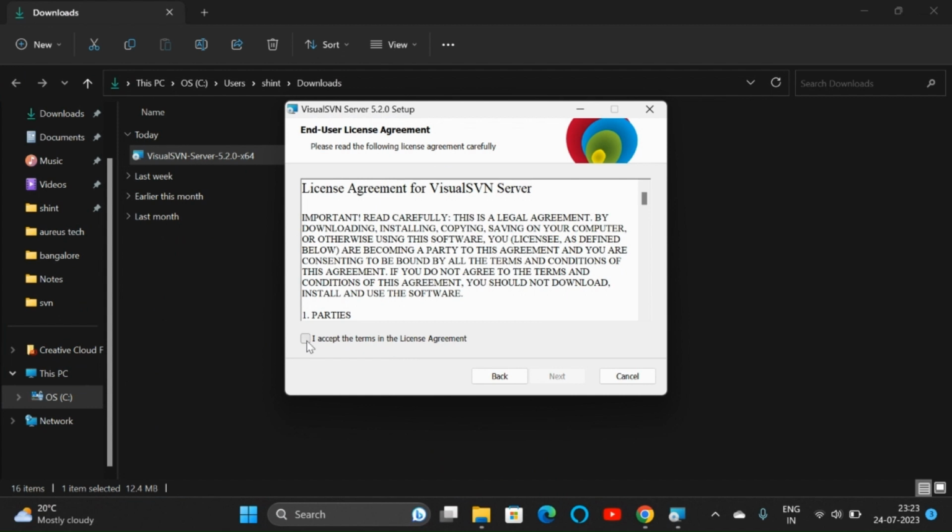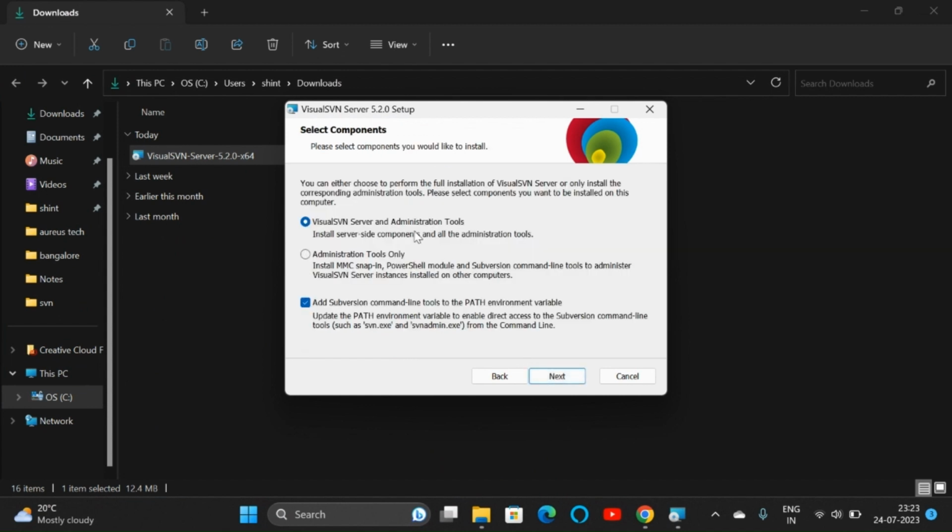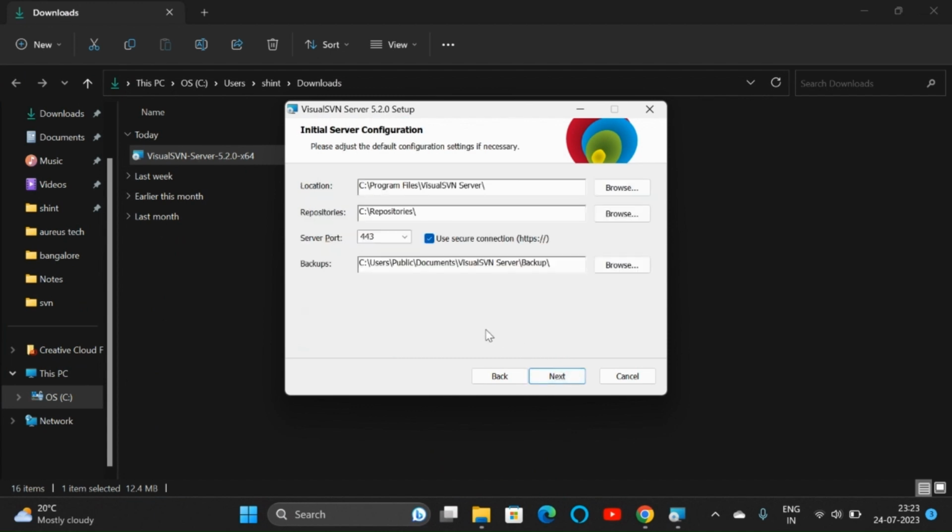Accept the agreement, click on the checkbox and click on next. These things we can keep like that. And here we can see we are adding subversion to the environment variable, the path. Click on next. And these are the location, repository, the port number. It is 443.